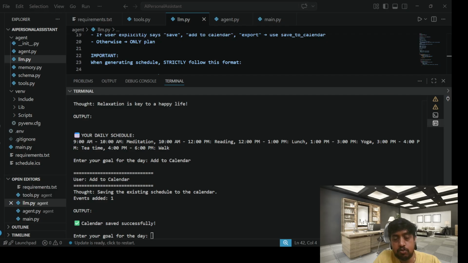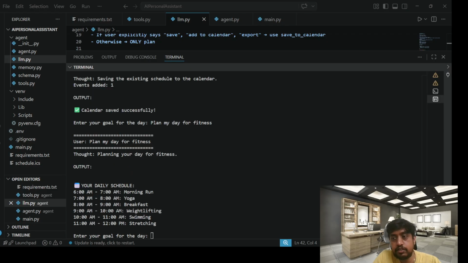Let me check that also. What is the problem? I think we were not getting that slash n, it was not added in the proper format, so I have fixed that. So if you see now, it is coming in a proper format.